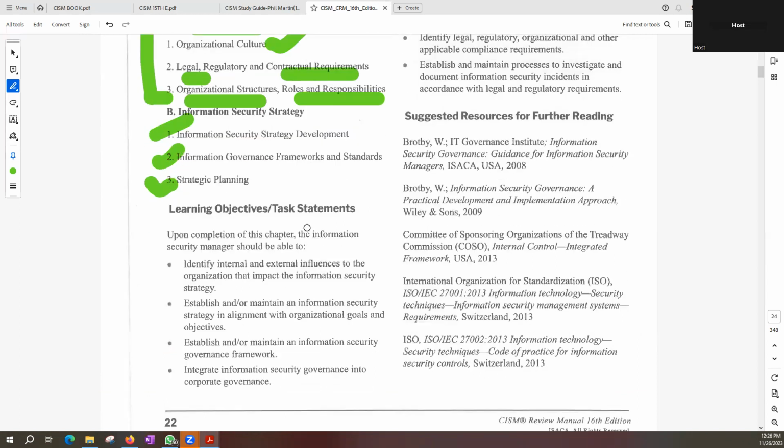So first of all, the thing to understand here is to identify internal and external influences of the organization that impact information security. Strategy, what are the different types of strategies in companies? I'm talking about internal strategies. I'm talking about some external strategies, which are going to have an impact on organizations. What will the impact be? What strategies are we going to create? What are the different use cases we're talking about here? And establish and maintain information security strategy in alignment with organization goals and objectives.